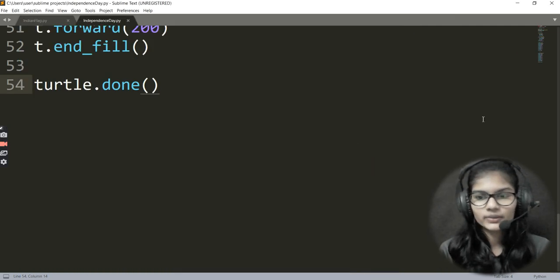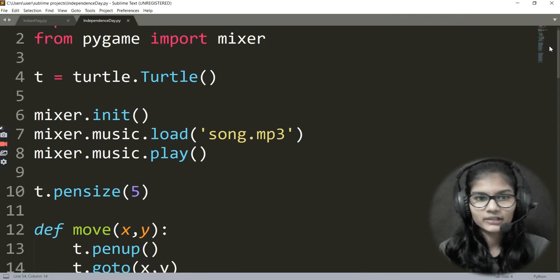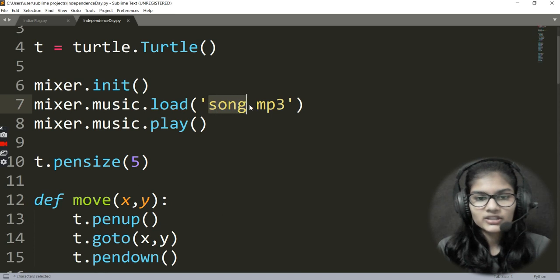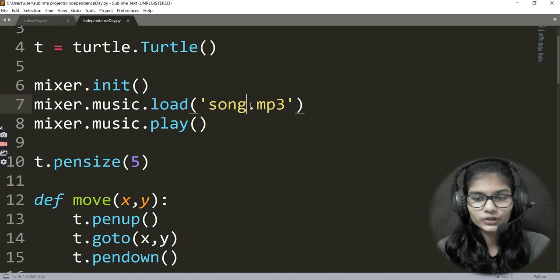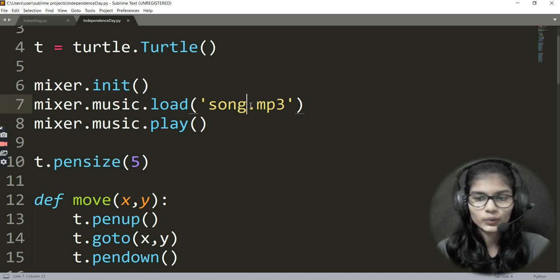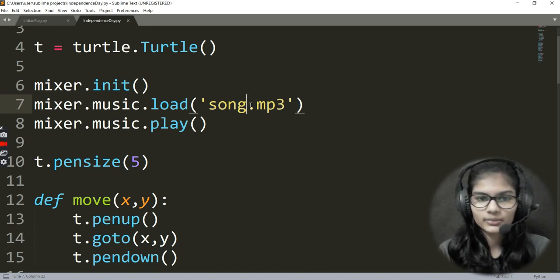So hope you saw the result, and even you enjoyed making this particular project. It was too much interesting. It totally depends on you what type of song you are going to add here, like some slow song or something else, it totally depends on you what you want to add. But I hope you enjoyed making this project with the help of the turtle library.